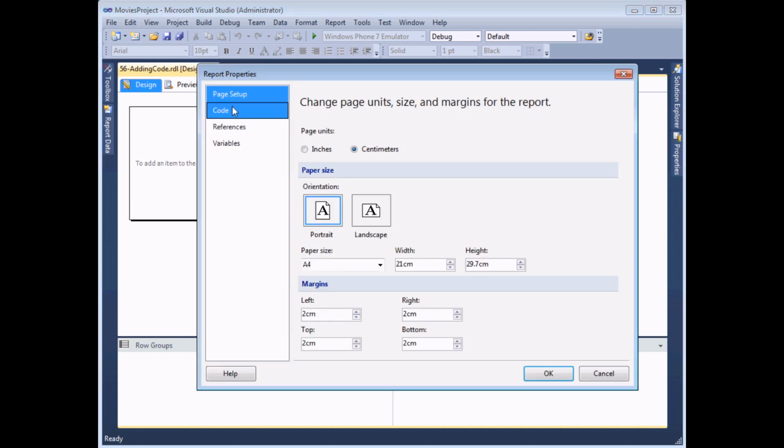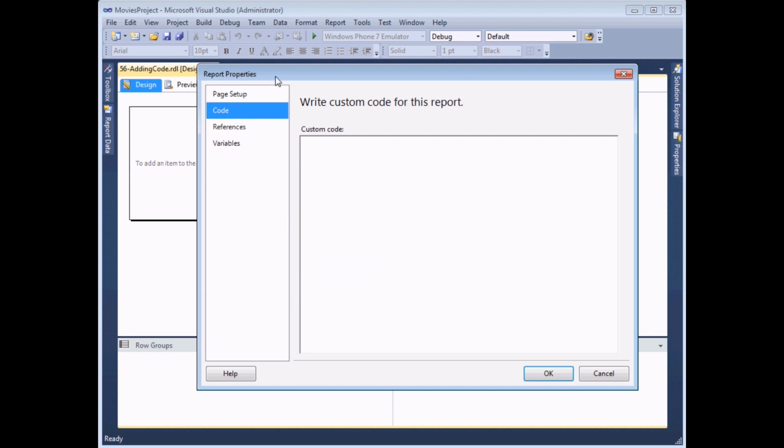What you'll find on there is a Code tab on the left-hand side of the dialog box, and then a great big white blank text box where you can write out all of your custom code.